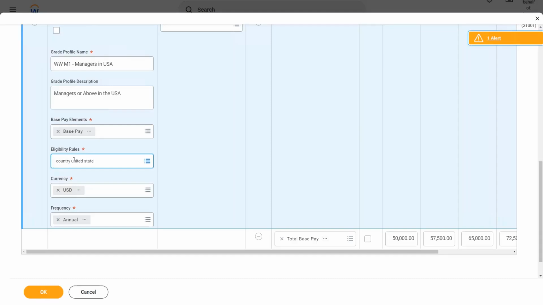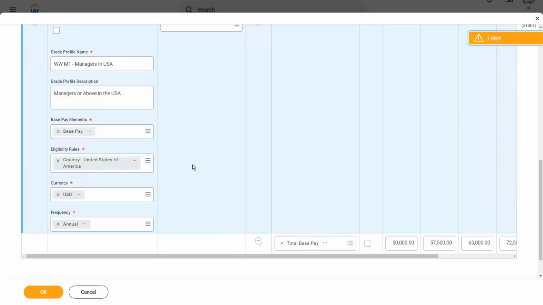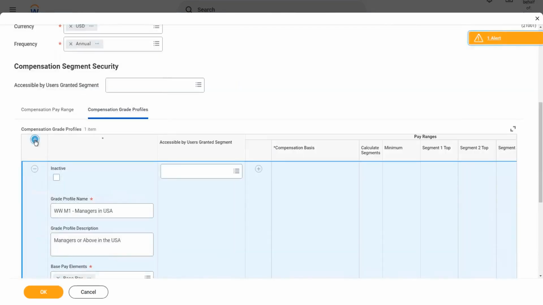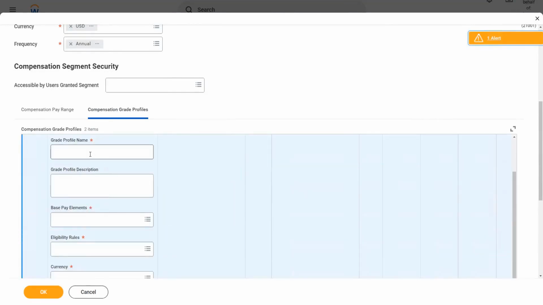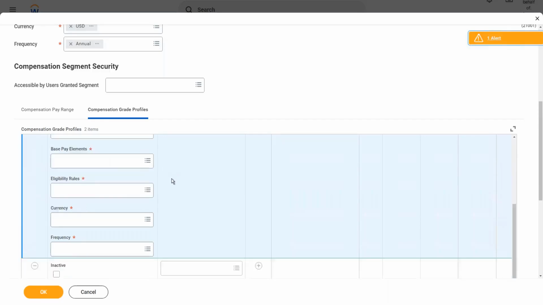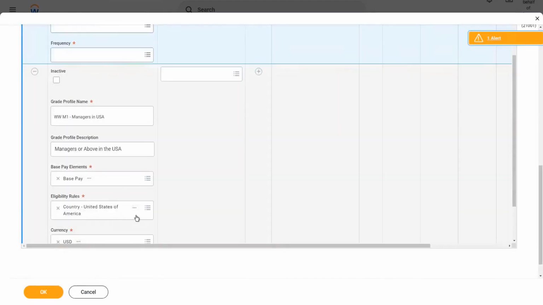I'm going to create another grade profile anyway. That will be for my UK. See if that answers your question. Let's call it again M1, but managers or above in UK. Is this what you are looking for? Two grade profiles with two different eligibility rules, or within the same grade profile you want two different eligibility rules? Both are possible.